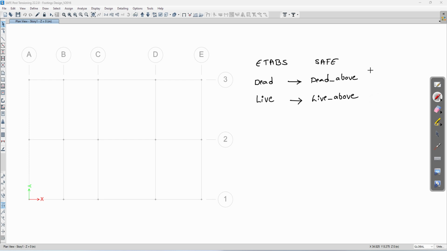So these are your load patterns. So in ETABS, your load patterns are dead and live. When you import your ETABS model to SAFE, in SAFE the same dead load pattern is named as dead above. So live load pattern is named as live above. Okay.